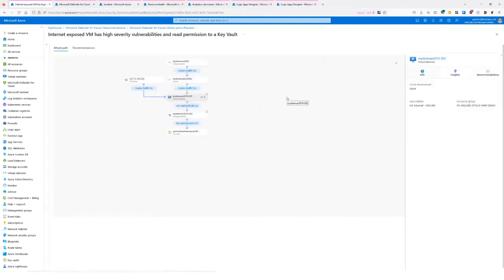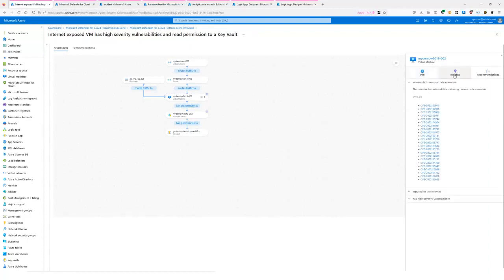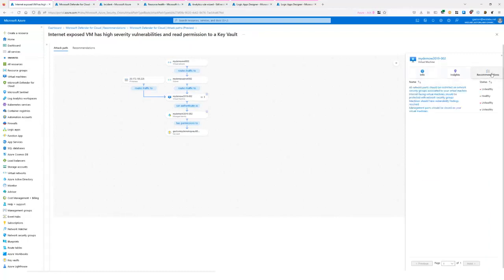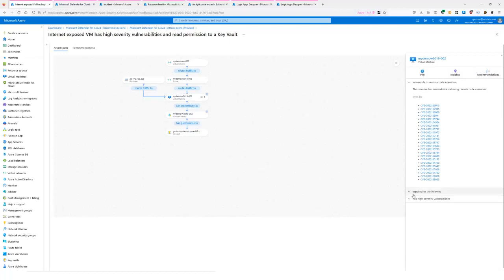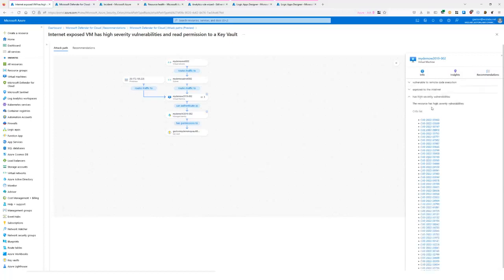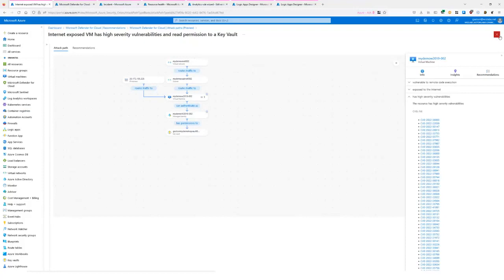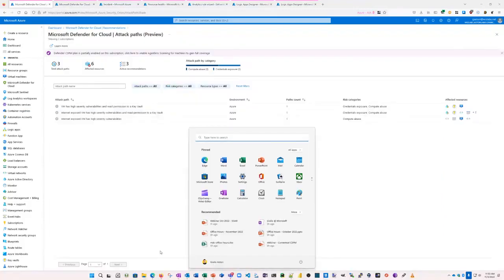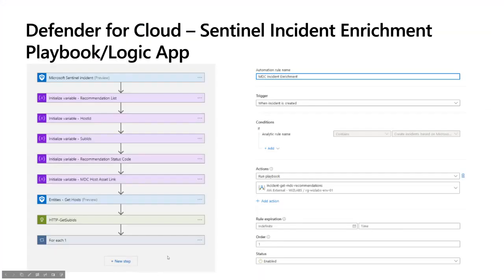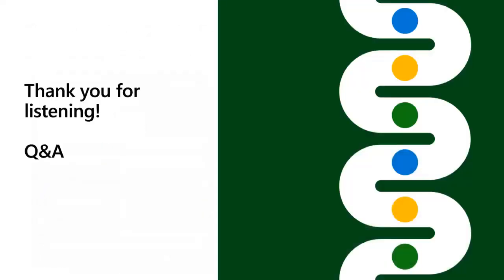If you click on the actual machine in here, you can also have multiple insights and the recommendations again. You can look at the insights, and you can also look at the resource with high severity, and you can click the CVE and it will take you to the CVE, and so on and so forth. So with this, I am done with my demo, and on behalf of Benjamin, myself, and Liana, I would like to thank you for listening, and I want to give you time for your questions.